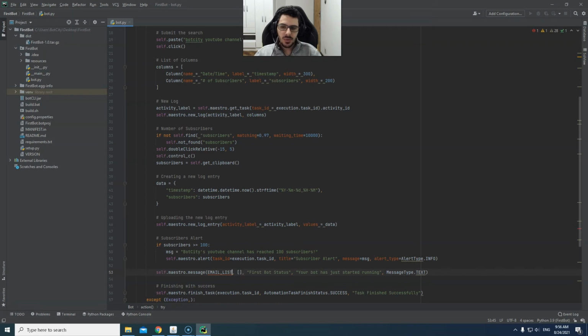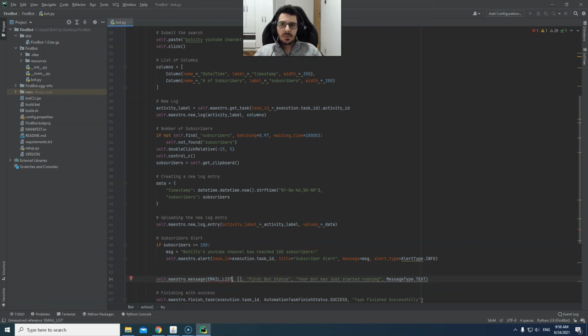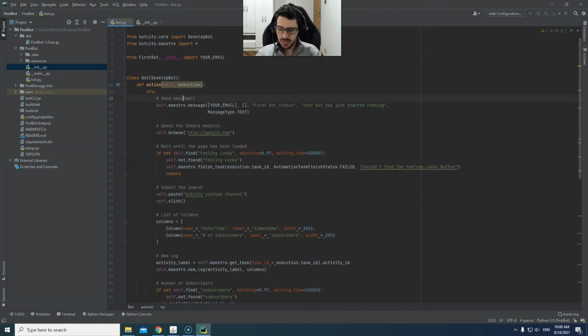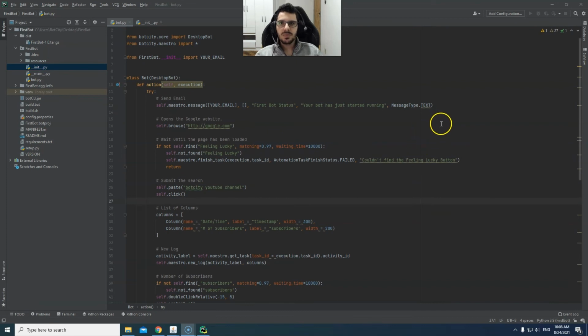In this case, we don't really want to send a message to any BotCity Maestro users, so we're going to send an empty list instead. And in case of the email list, I'm just going to use my own email and no other email. It will be the only email in this list, but that is enough for this example. Now let's just move this message to the beginning of our bot execution, since that's what the message is about. There we go. It will send an email to my own account as soon as it starts the bot execution.